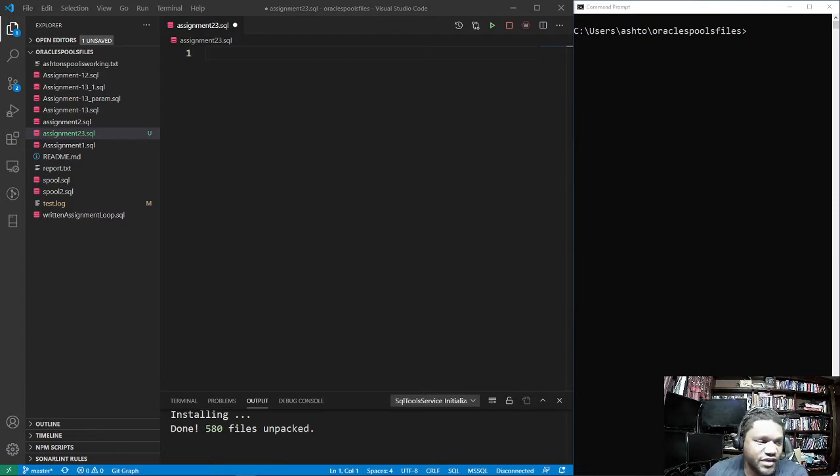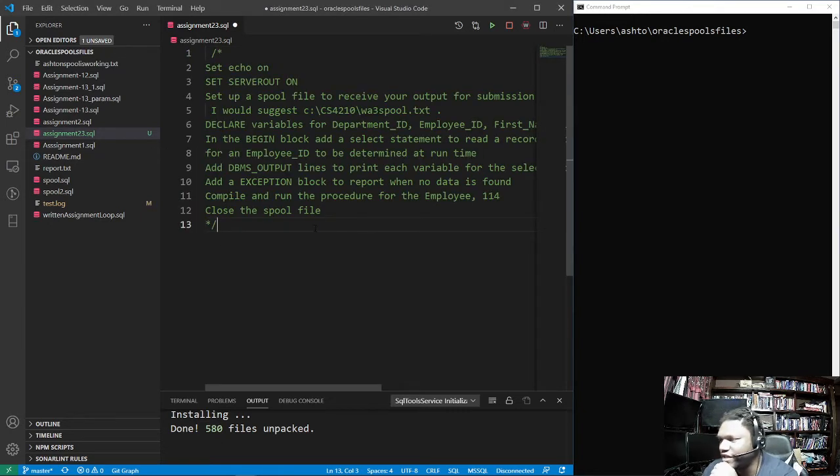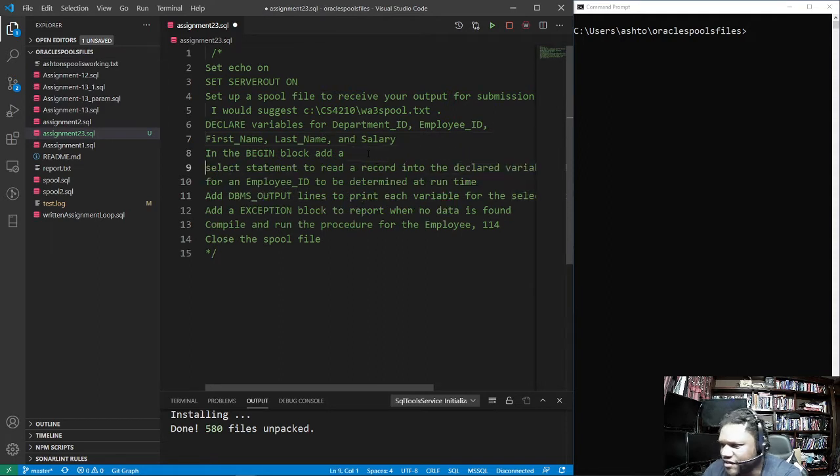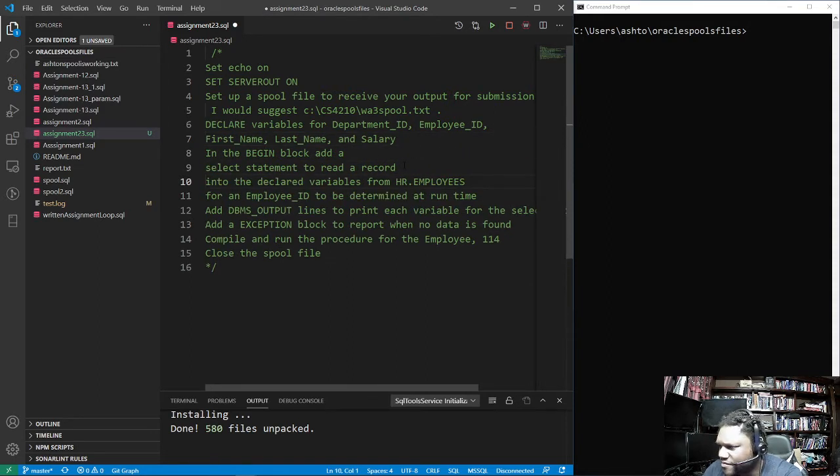So the first thing I like to do is grab my requirements. I've got the requirements preloaded here. If you go through these requirements, the biggest requirement is declaring variables, using a begin block, which is a hint, and a select statement to read a record into the declared variables. I call it injection. And so let's get started.